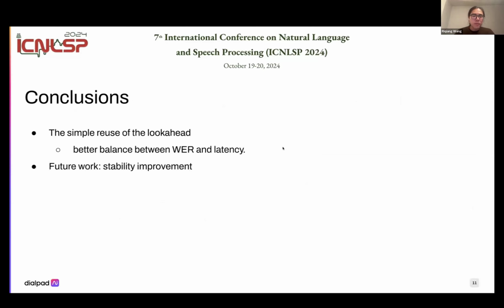So to conclude, I wanted to introduce this very simple reuse of the lookahead chunk of the audio when we do speech recognition. And we think this brings a better balance between word error rate and latency. And for future work, we aim to work on the stability improvements and also hope this method can be implemented in more applications. Thank you.